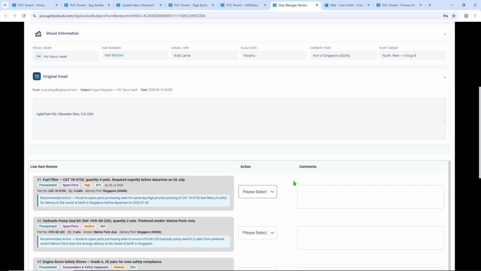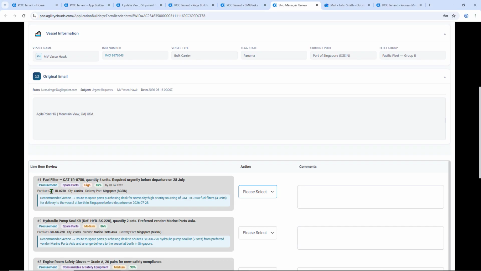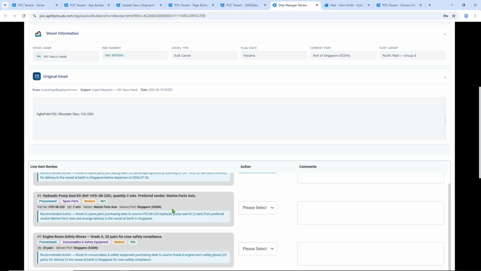Now scrolling further, we can see each of the 8 line items in the email, as well as an AI-driven recommended action. And bear in mind, any approval given here could automatically trigger a number of distinct processes. For number 1, a fuel filter, which is required urgently before our next departure, the recommended action is to get in touch with the spare parts purchasing desk for same-day high priority sourcing.